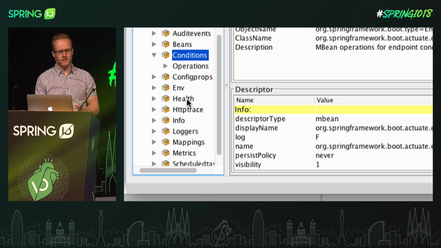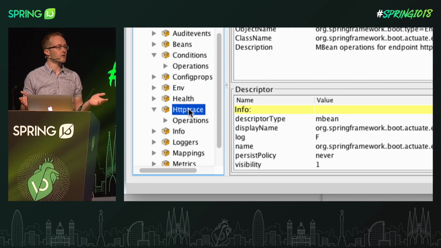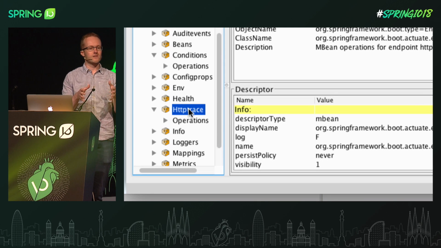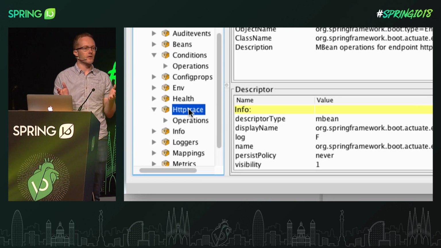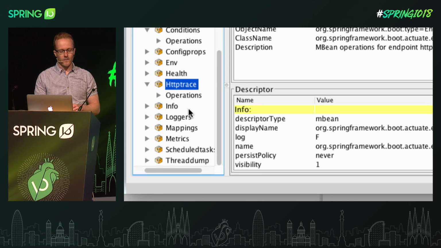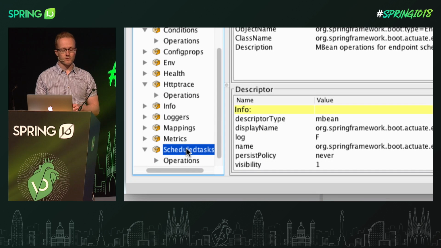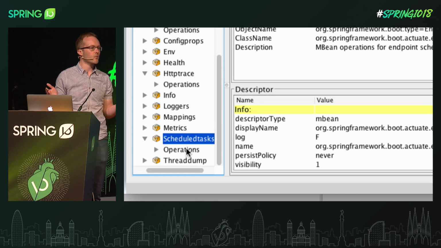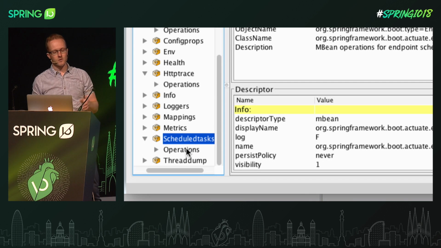The HTTP trace endpoint used to be called trace. We just renamed that to better identify the fact that it is talking about tracing HTTP requests, so to reflect the endpoint's purpose a little more accurately. And there's also a new endpoint here, the scheduled tasks endpoint. I'll talk a little bit more about the new endpoints later on.